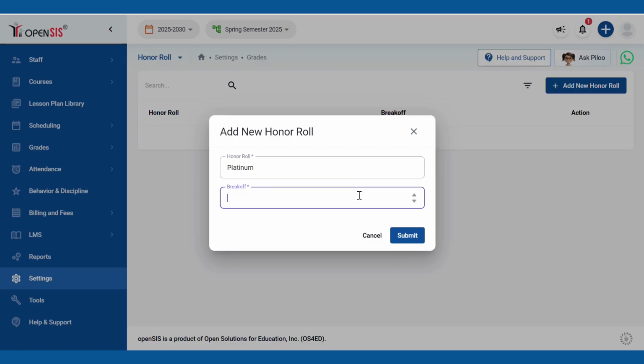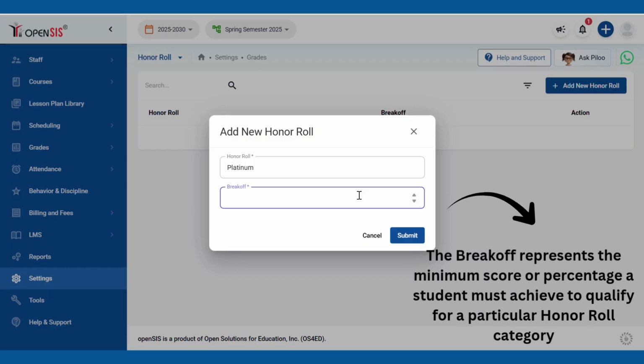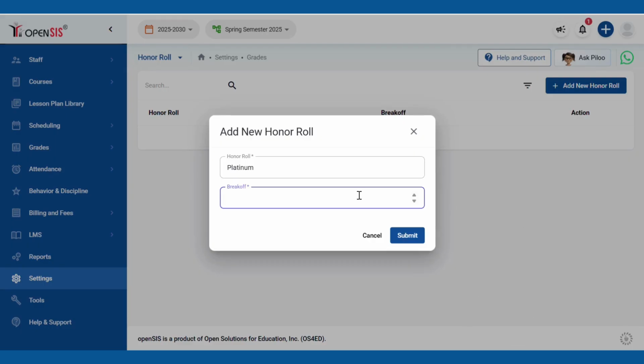Next is the Breakoff field. The breakoff represents the minimum score, or percentage, a student must achieve to qualify for a particular honor roll category. Enter the minimum qualifying score, or percentage, required for students to receive that honor roll. For this demonstration, let us create a Platinum Honor Roll with a breakoff value of 90. This means that any student scoring 90% or above will qualify for the Platinum Honor Roll.